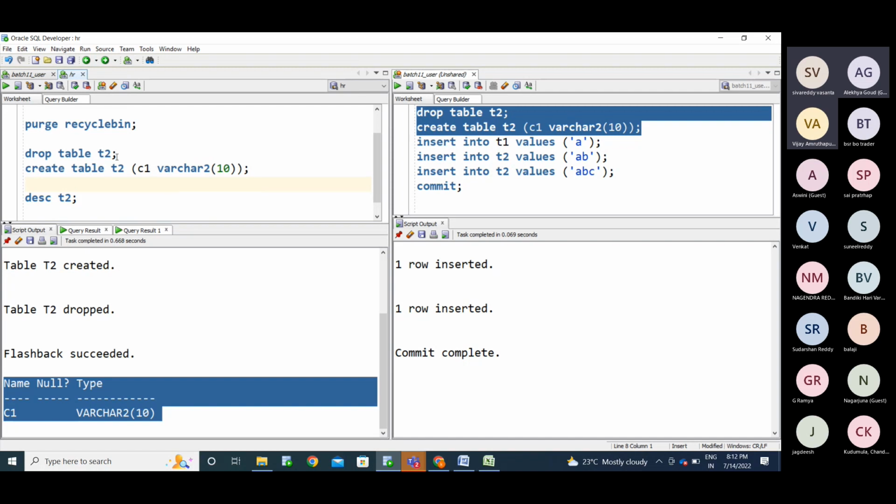Okay, so this is about the flashback command in the DDL statements. Okay, so this is one thing.